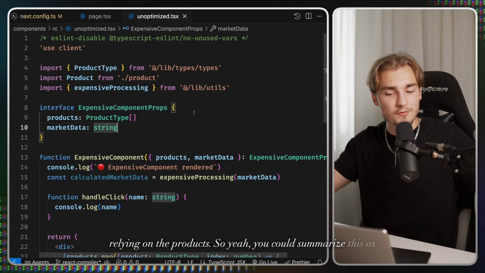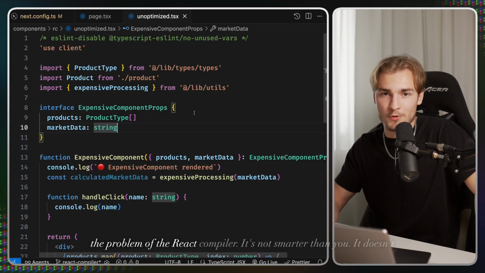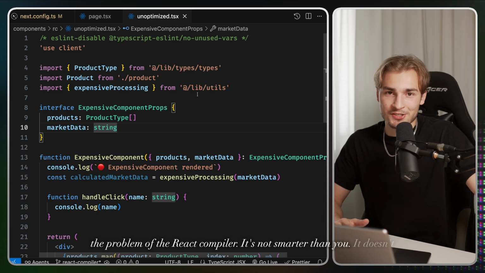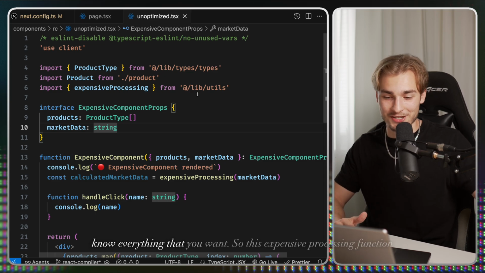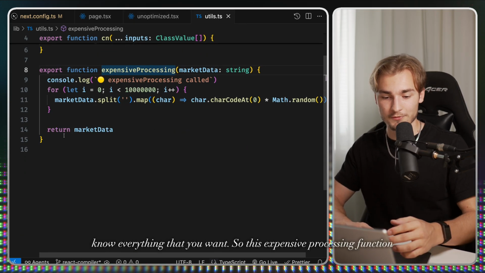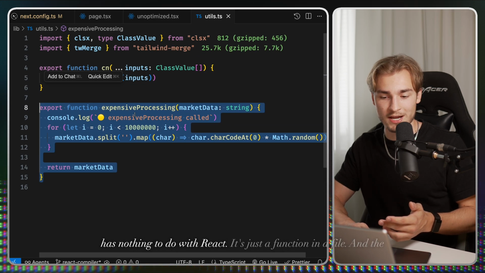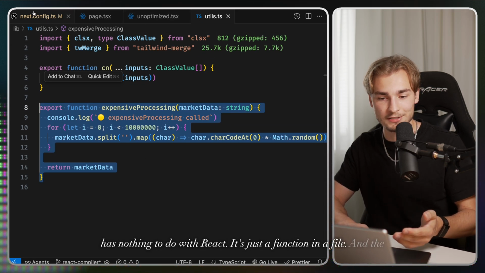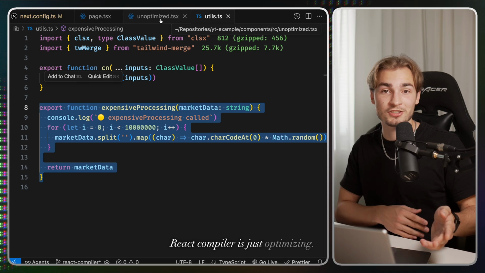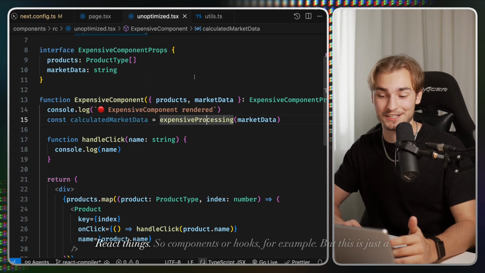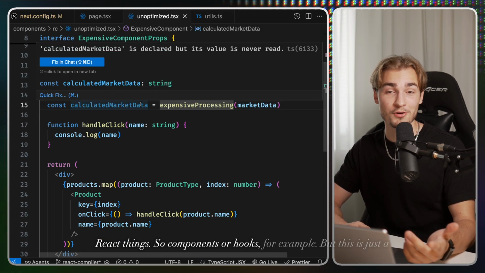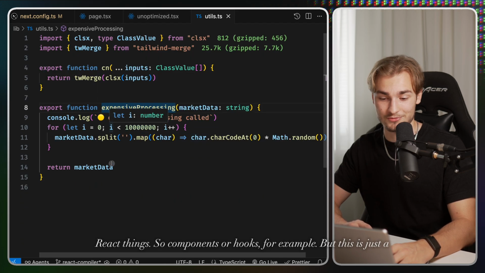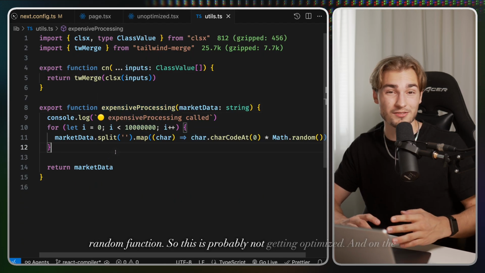So yeah, you could summarize this as the problem of the React compiler. It's not smarter than you. It doesn't know everything that you want. So this expensive processing function has nothing to do with React. It's just a function in a file. And the React compiler is just optimizing React things, so components or hooks, for example. But this is just a random function, so this is probably not getting optimized.